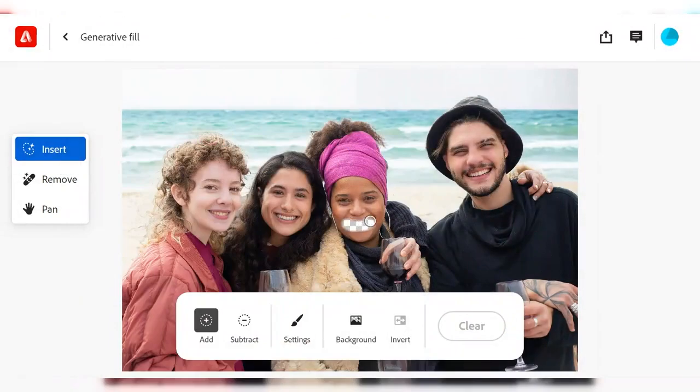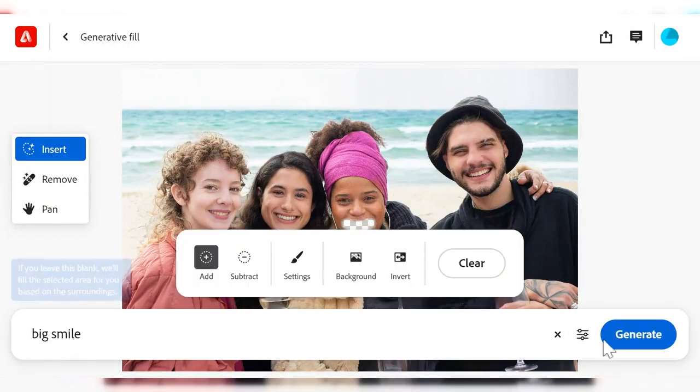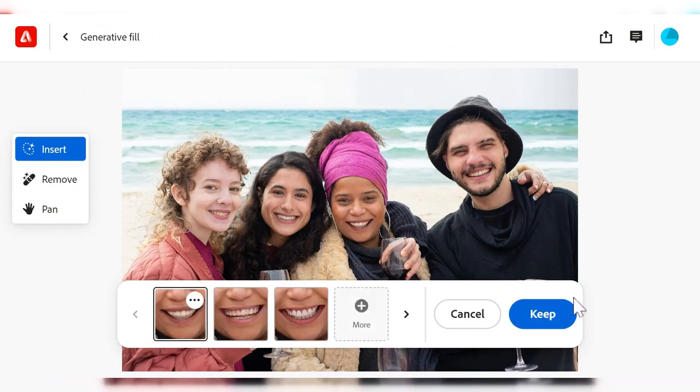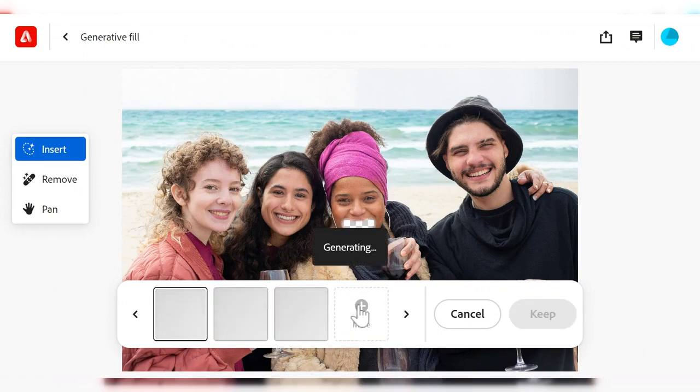One of the individuals in the photograph is not displaying as wide of a smile as the others, so let's rectify that. Click on the Insert button and delete the area surrounding the woman's mouth. Next, type in the text box the type of smile you would like to see on her face. Once you've completed that, click on Generate, and patiently wait for the software to perform its magic.